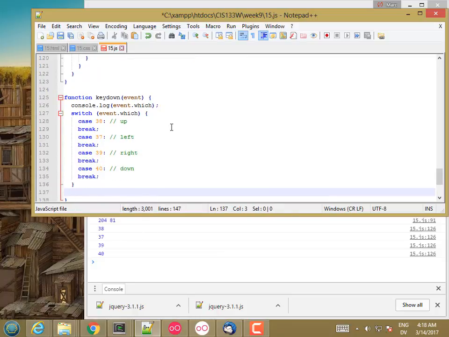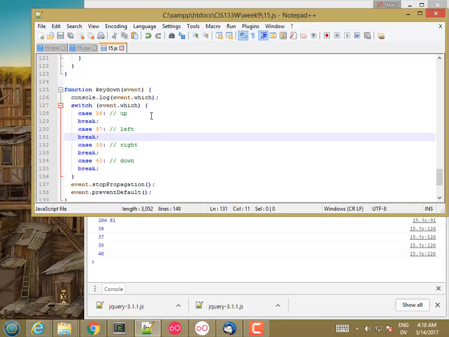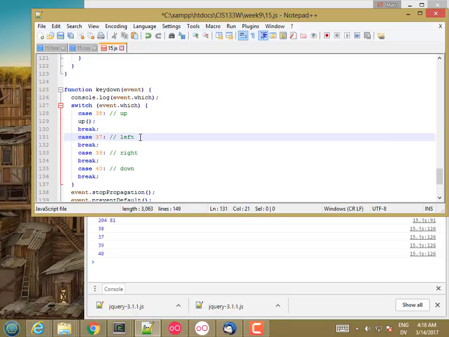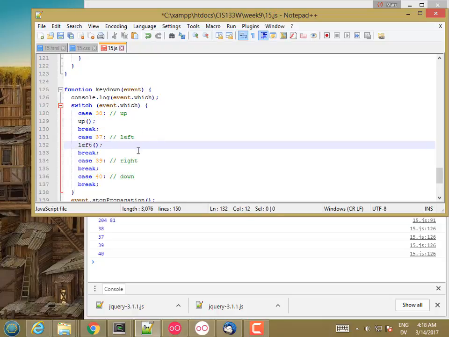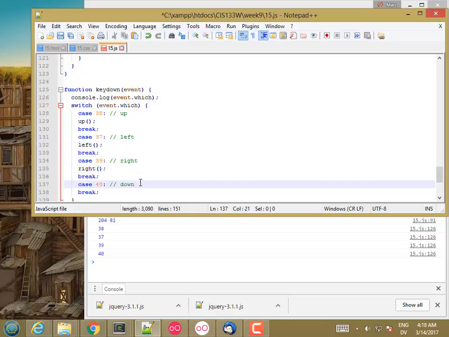Close off the switch. And then we want to block these keys because we don't want to do anything else with them. So event.stopPropagation and event.preventDefault. So for up, we'll call up, and left, right, and down.